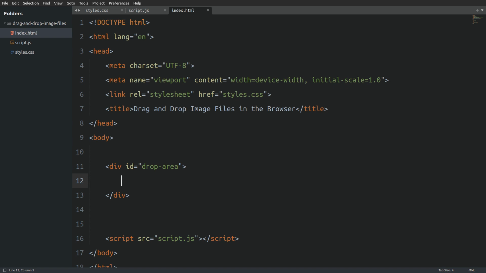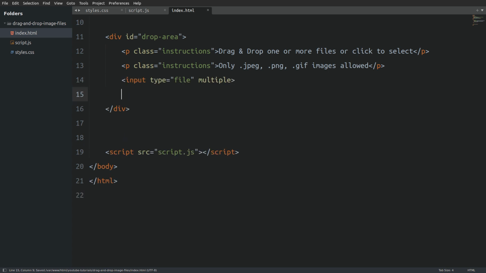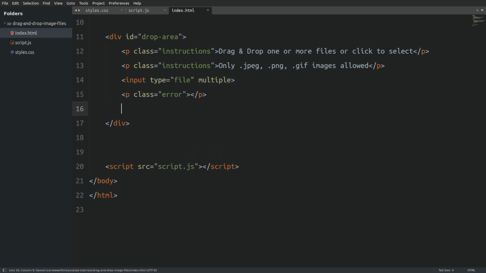Okay, let's create first the drop area. We're going to drag and drop our files inside this div element. Next, I'm going to add 2 paragraphs with instructions to the users. After that, we have the Choose File button, in which we have added the multiple attribute so we can select more than one file. Next, we are going to have an error placeholder so we can display any validation error to the user. And last, we have a div element with a class of preview container. This element will be populated with the selected images regardless of whether we select our images using the Choose File button or drag them into the drop area.